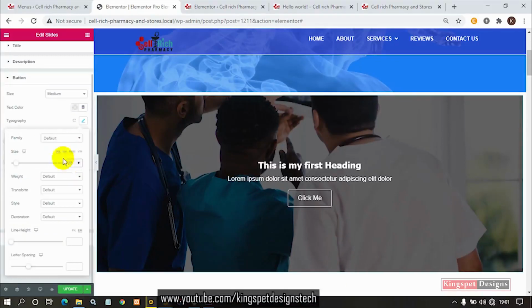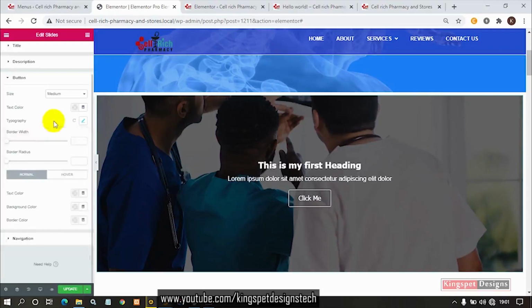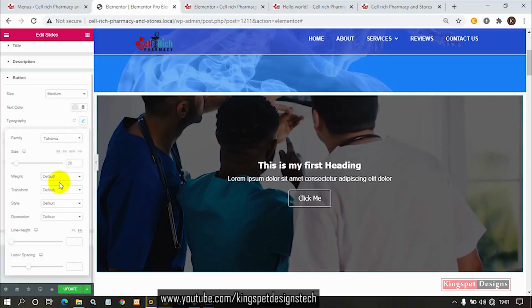Do you want the style of the text? I'm going to leave it as Tahoma. Do you want to make, okay, I want all the click me to be all in capital letters. So you can just make it the way you want it. I'm going to return it back to the default. So just style this in all the way you want it to be.